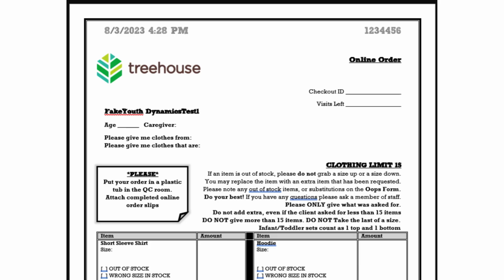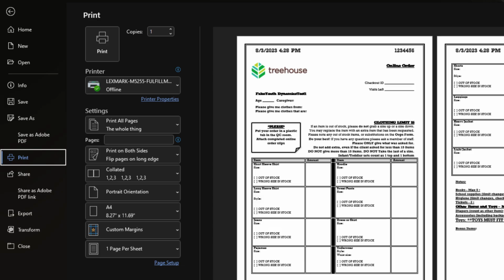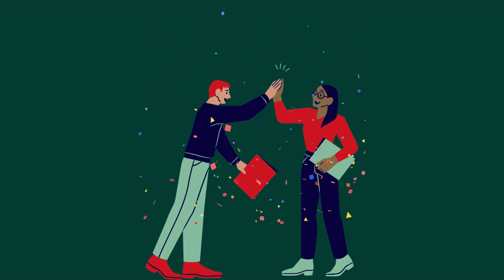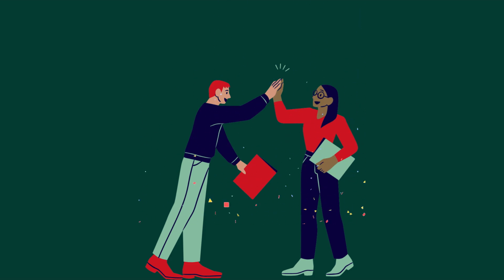Enable editing if needed and remove the youth and/or caregiver's last names. Insert the age, which can be found on their account, and their checkout ID and visits left, which can be found when checking them into the Treehouse app. Then, click Print to the Lexmark Fulfillment Printer and congrats! You've just printed an order. Now it's ready to be shopped and shipped.